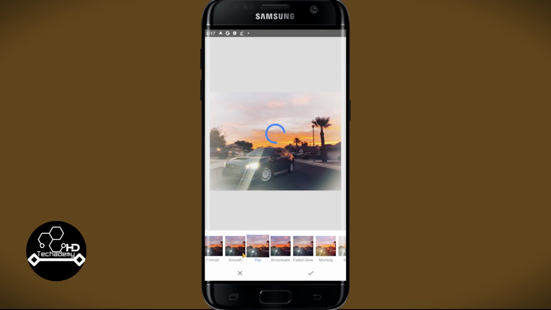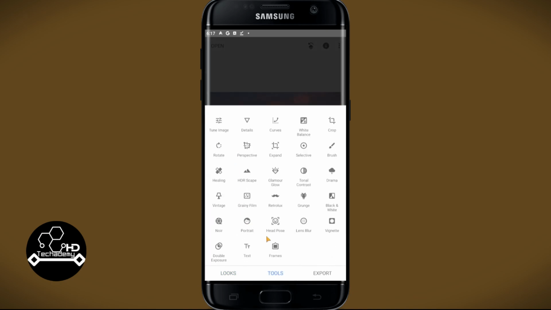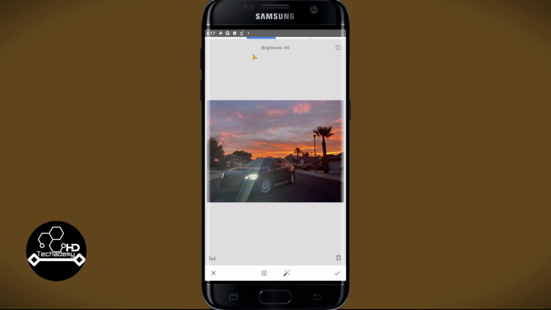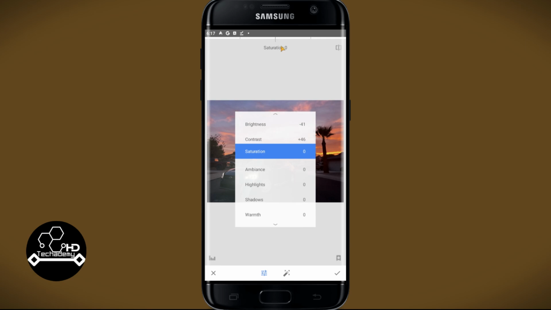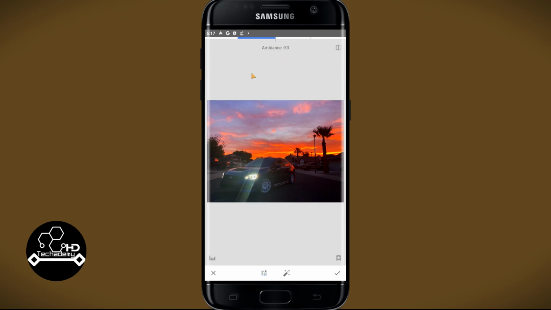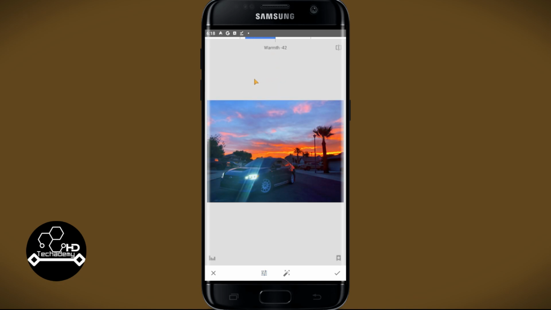If you don't find a style that is suitable for your photo, you can tap on Tools and you will find various different options. Tap on Tune Image and you will be able to change the brightness as well as contrast setting. You can also play around with the saturation, the ambience, as well as shadows and highlights. Now, within the warmth option, you will be able to impact the color of your image drastically. Choose your desired color pattern and then tap on the tick mark at the bottom right corner.